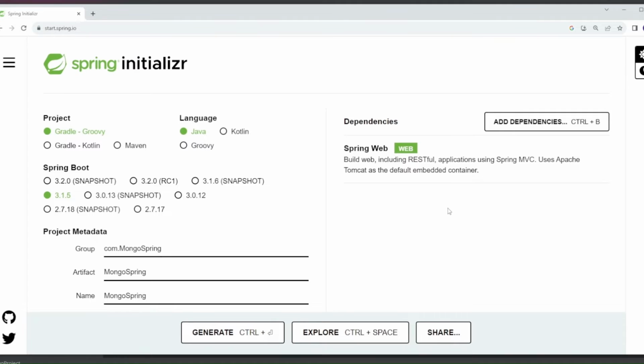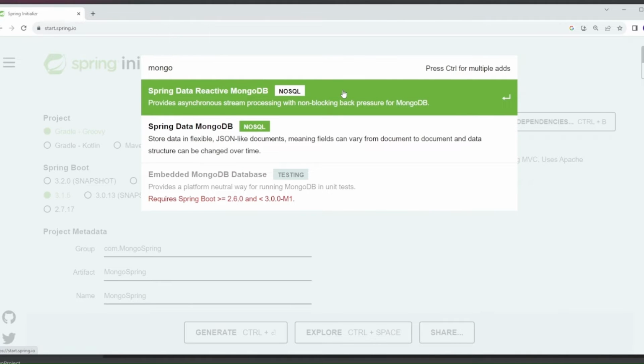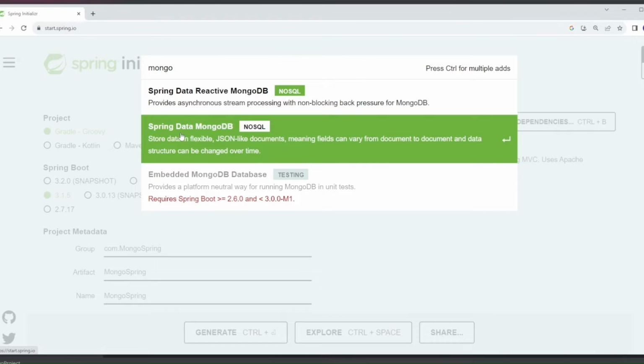And for connecting with MongoDB database, we need to use the MongoDB driver. So that's the dependency name. So just search for Mongo. You'll be having this Spring Data MongoDB, not the reactive one. Just go with Spring Data MongoDB.